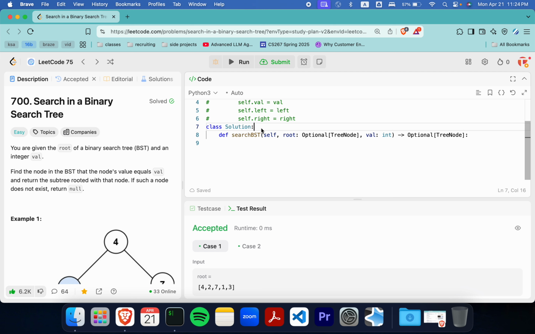Welcome to day 11 of LeetCode 75. We're doing Search in a Binary Search Tree. This is problem number 700. And we're given a root of a binary search tree and an integer val.